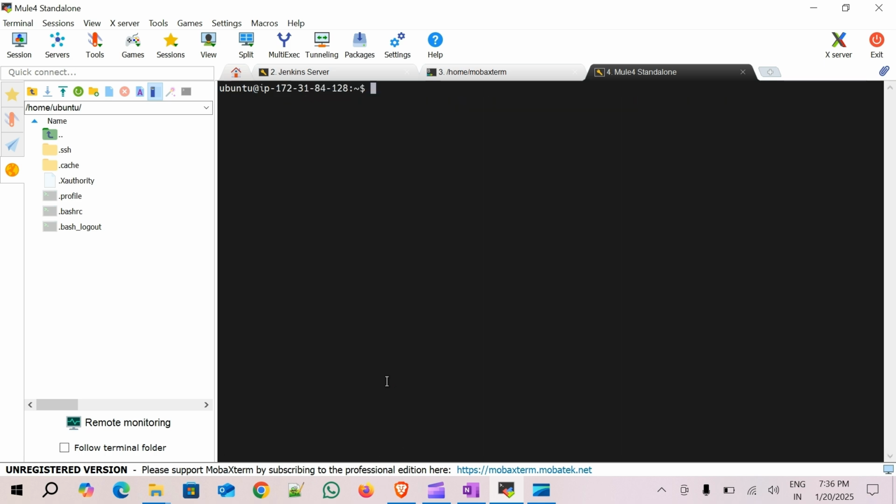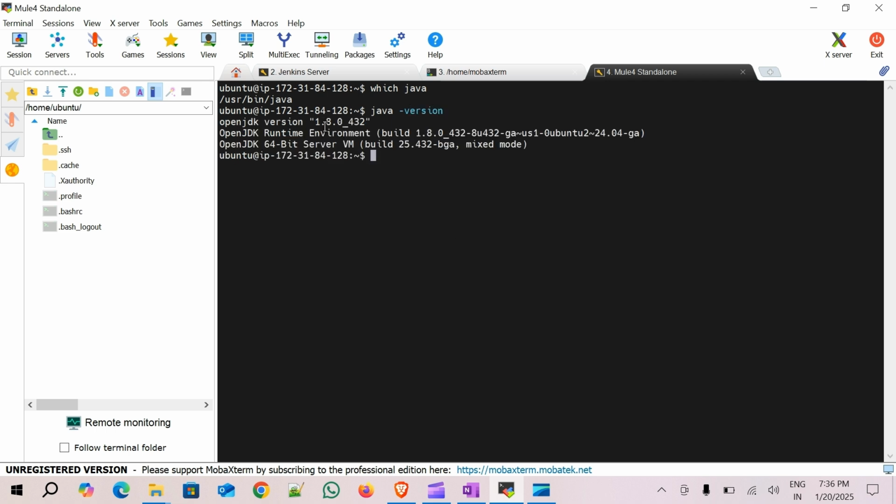Okay, let's see which Java. This is your path to Java, and let's say java -version. Okay, JDK 8 is installed. Now we have to basically install Mule standalone server into this. So for that, you have to download the Mule standalone server first.